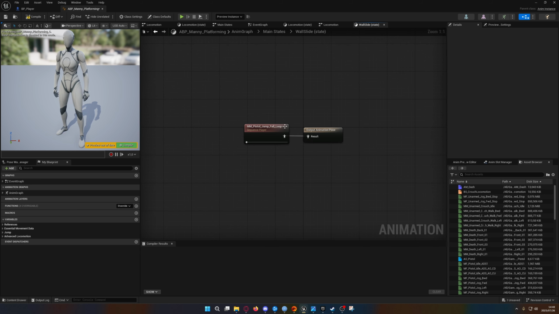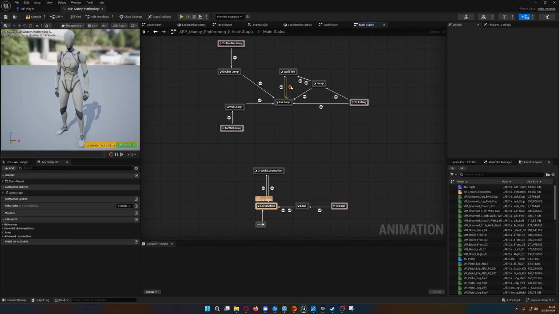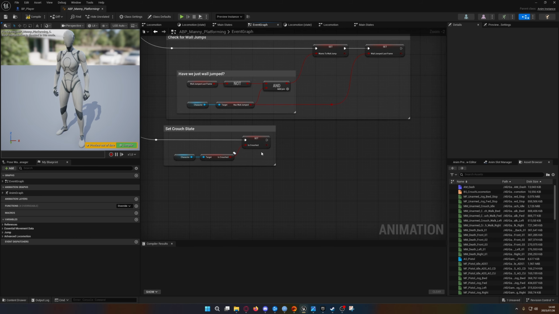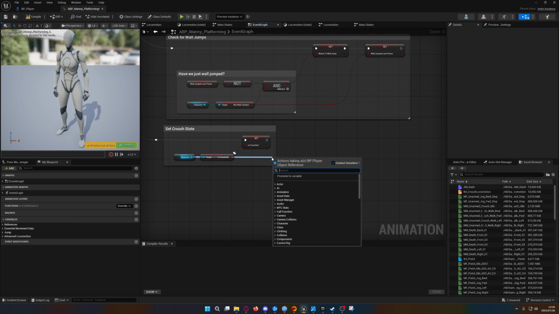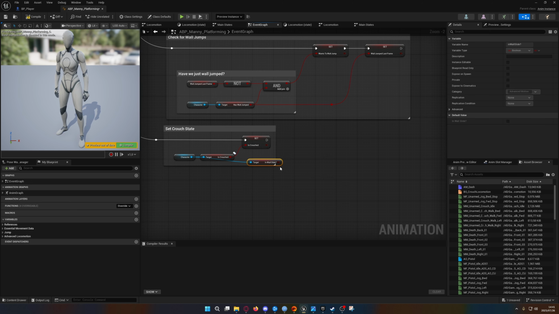So come into here and then just set whatever animation you want. I just chose the pistol one as it's easily seeable that we're wall sliding because the animation changes, right? So we need to then set the variables that allow us to do this. So go to your event graph all the way down to where we set the is crouch, right? And we're just going to drag out of here from our character reference and get is wall sliding. I think it's in wall slide, right?